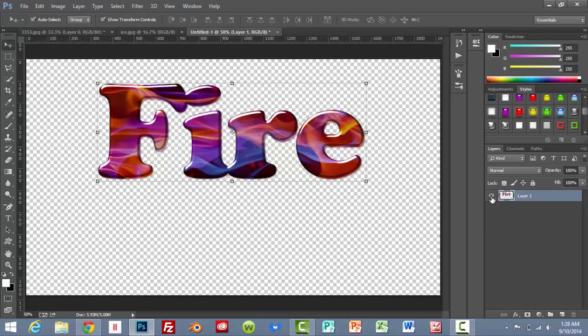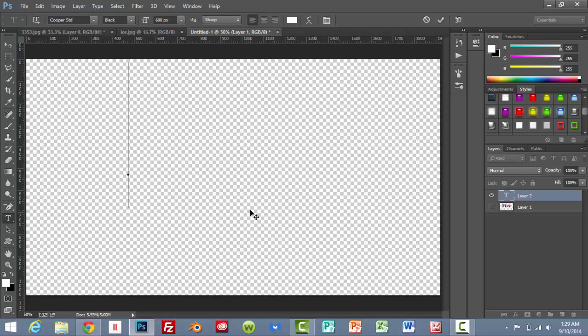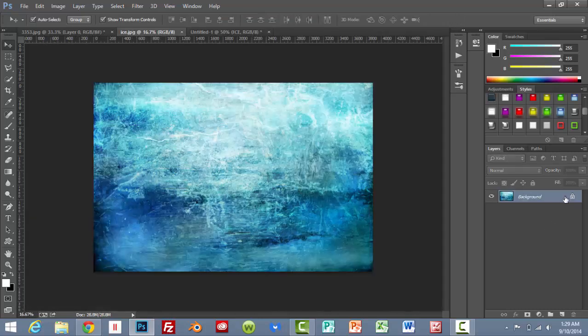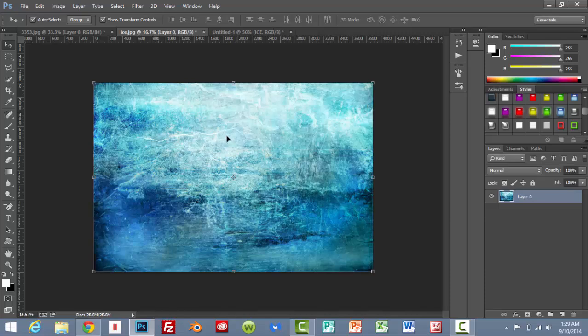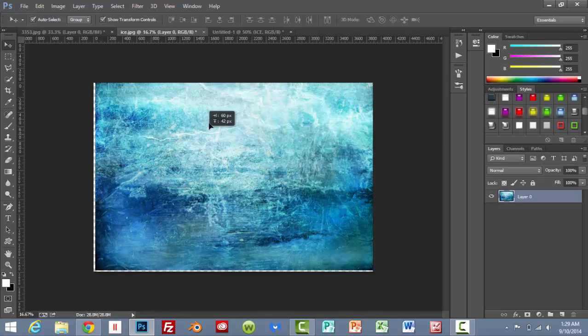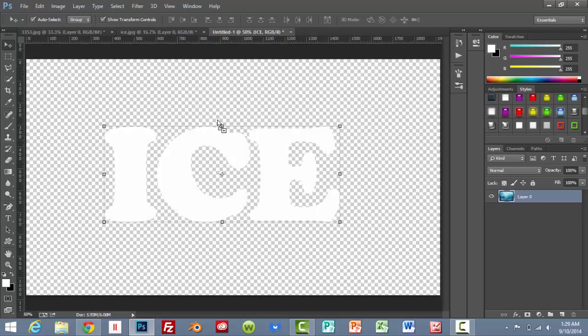Now for right now, we can just shut the visibility off to that and grab our type tool again, and now let's type ice. And let's grab our ice image. If your background layer is locked, just double left click on it to unlock it. Click OK. Now your layer is unlocked. Let's grab a hold of it and drag it into where we're working.